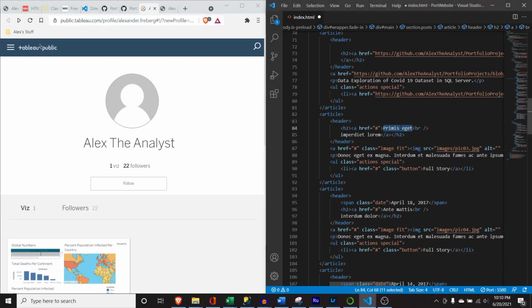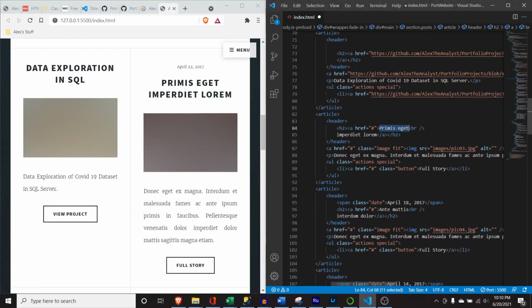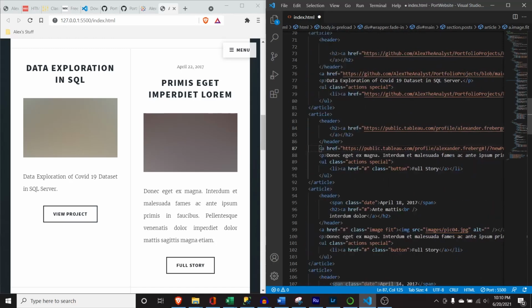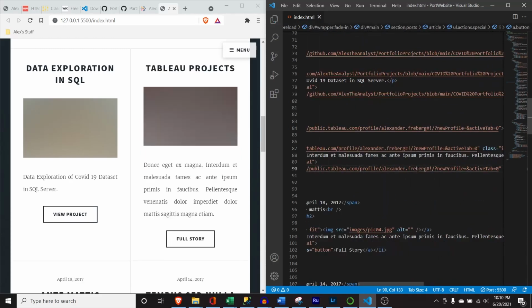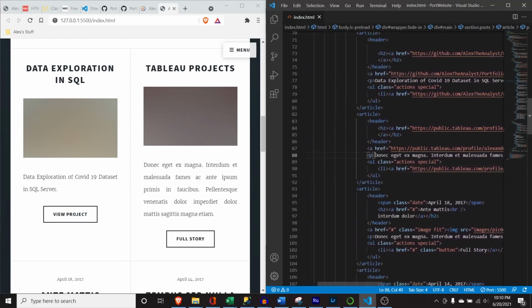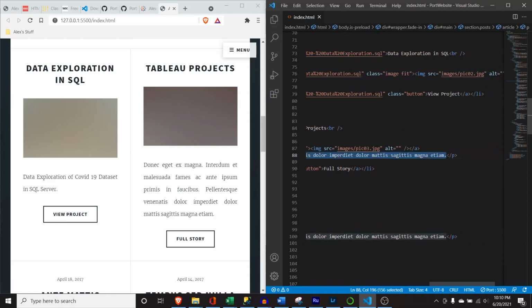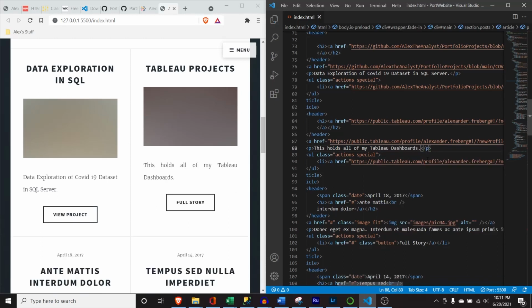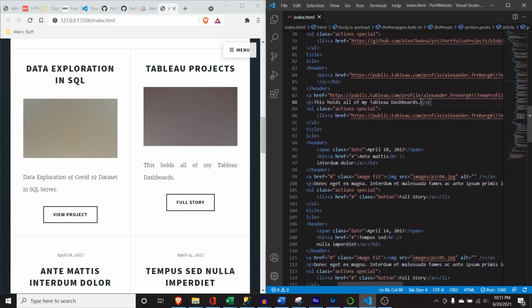So in here, in the HTML, I'm going to put Tableau projects, and let's go like this. And then we will get rid of that hashtag, whatever you want to call it. And we'll hit Control S. And oh, we got to do this as well. This is going to be a terrible, don't use this. This is my Tableau. This holds all of my Tableau dashboards. Please don't do this. I am doing this because I don't want to take forever in a video to make it perfect. And then you're going to do the exact same thing.